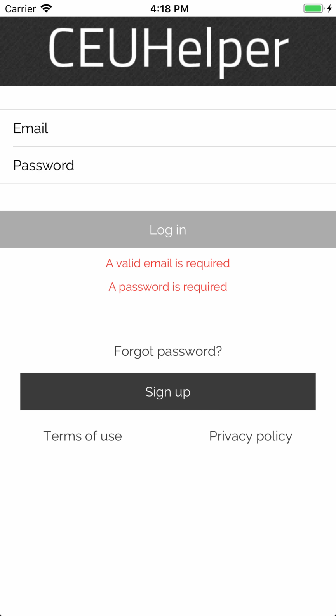Welcome to the CEUHelper mobile app tutorial. This is for version 4, which was released around April 2018.